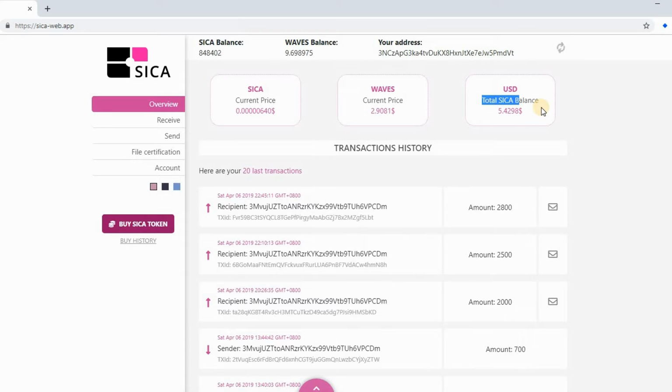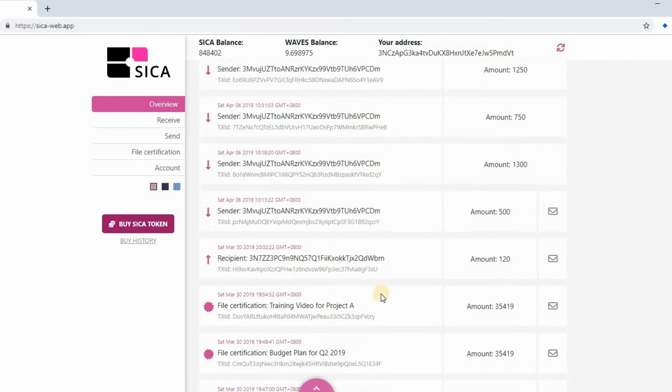Okay, so also you will find your latest transactions in this list, which includes all your inward or received transactions, your outward or sent transactions, as well as your file and document certifications, which are marked with a seal like this one.